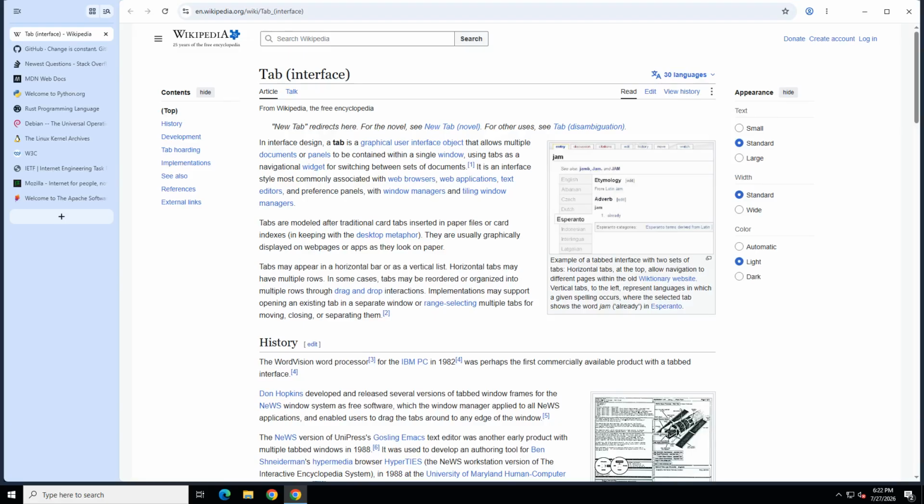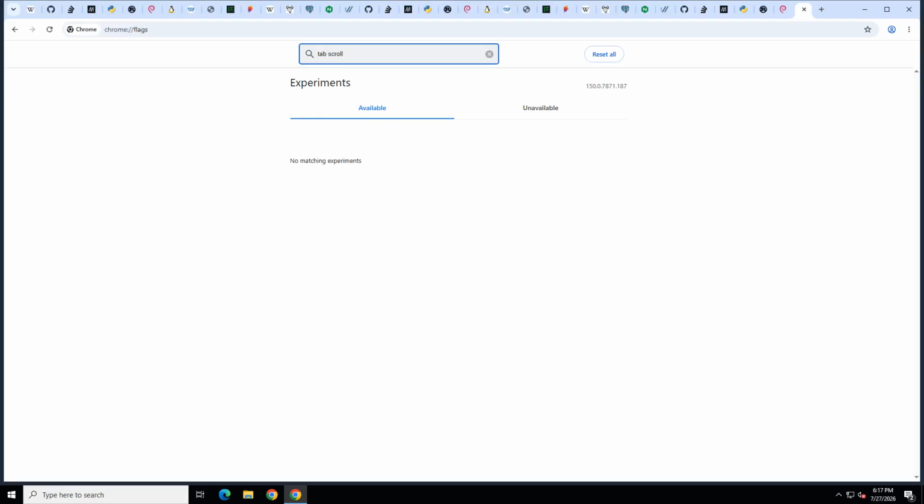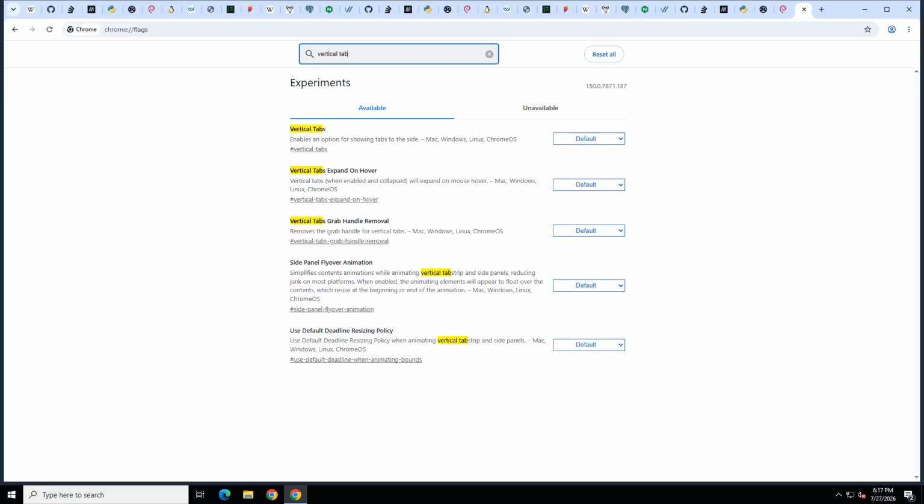That's it. It isn't your version. It isn't your operating system, and you're not missing an update. If it's still not there after a restart, go to the Chrome Flags page, search for vertical tabs, set vertical tabs to enabled, and relaunch.